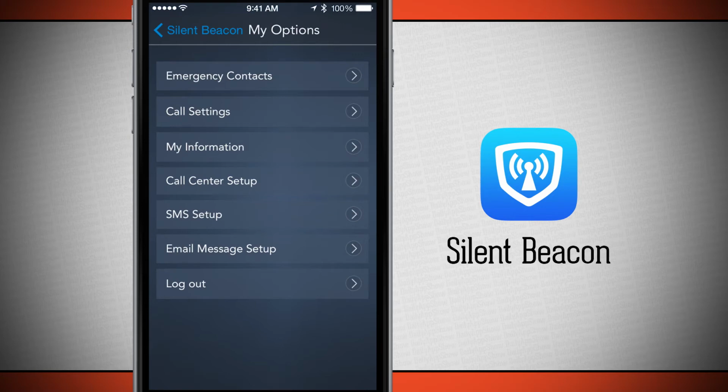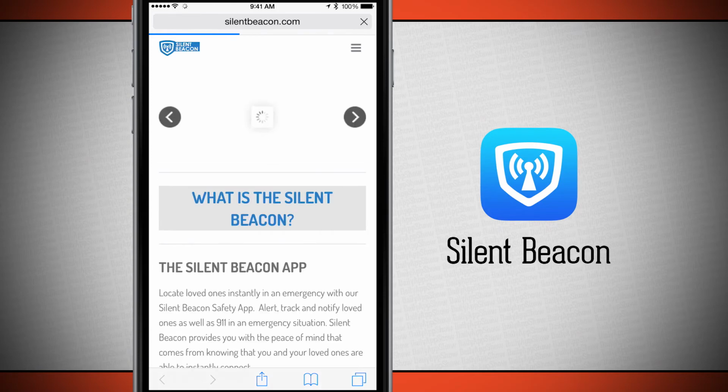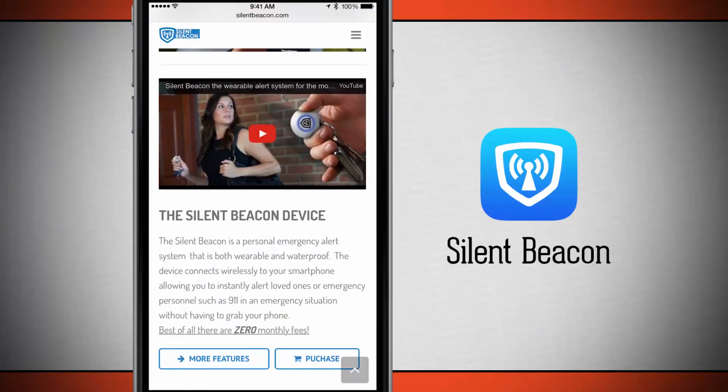The call center setup is going to take us to Silent Beacon's website where we can purchase the Silent Beacon companion device. Now this is going to allow us to work via Bluetooth to automatically trigger a Silent Beacon even without having to pull our device out of our pocket. Swipe down on this page, we have the Silent Beacon device that we can attach to our keychain, so that way we can activate it without ever having to pull the device out of our pocket.